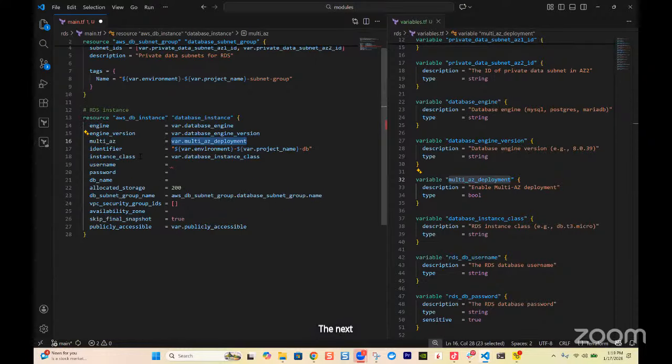The next one is the identifier. We don't want to hard code it. So I decided to name it this way: var.environment, var.project_name, DB. In our previous project, we actually didn't name it this way, but you can name it this way. It's fine. The reason why I did it this way is that if you are creating multiple VPCs, you can't have the same name. So you can use this format if you want.